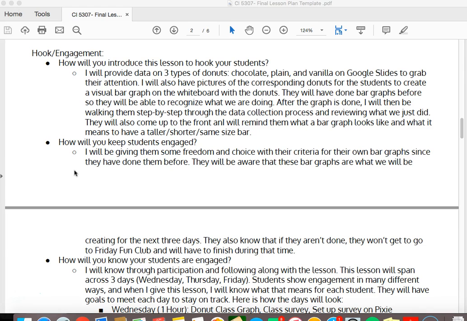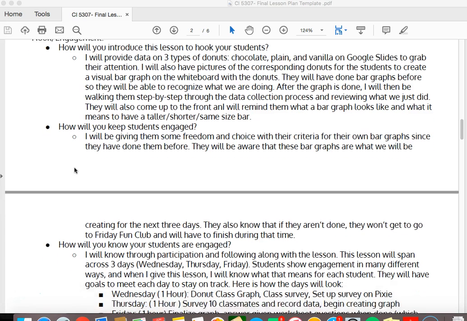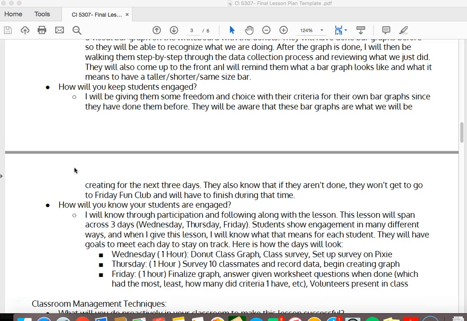And then once the graph is done, we will then walk through a step-by-step data collection process together, so they will be able to see a completed project, then walk through the project, and then be able to do it all on their own at the very end. And we also discuss and remind ourselves what it means when one bar is taller than another bar, or shorter, or the same size, so that there is clear understanding on what these bar graphs are showing us, because part of this lesson is that they're going to be able to understand what their bar graph is showing.